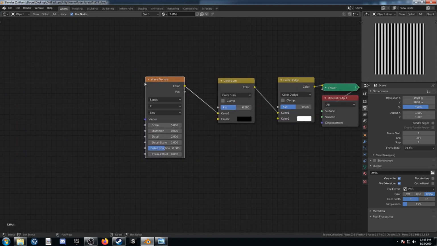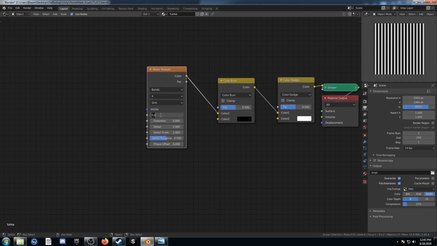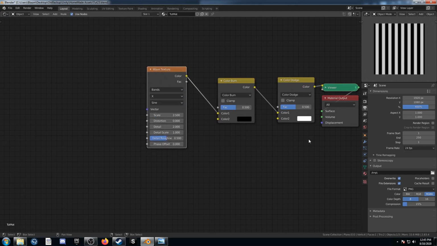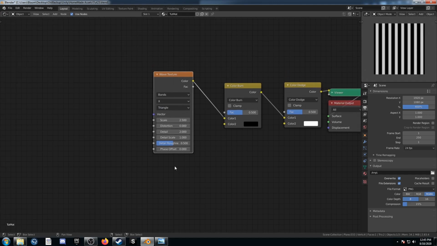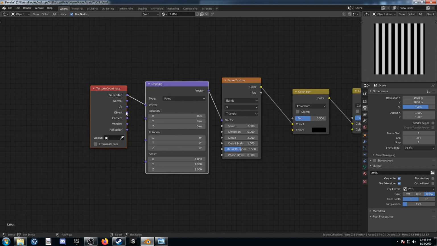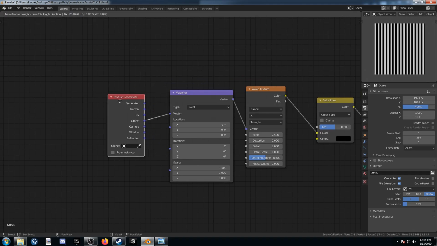On to texture 25. Let's take a look at this wave texture, and let's change this scale to 2.5. And let's change this value here, or not that one there, this one here to triangle, just like that. Hit Control T, bring up the texture coordinate and mapping nodes, and plug object into vector there.